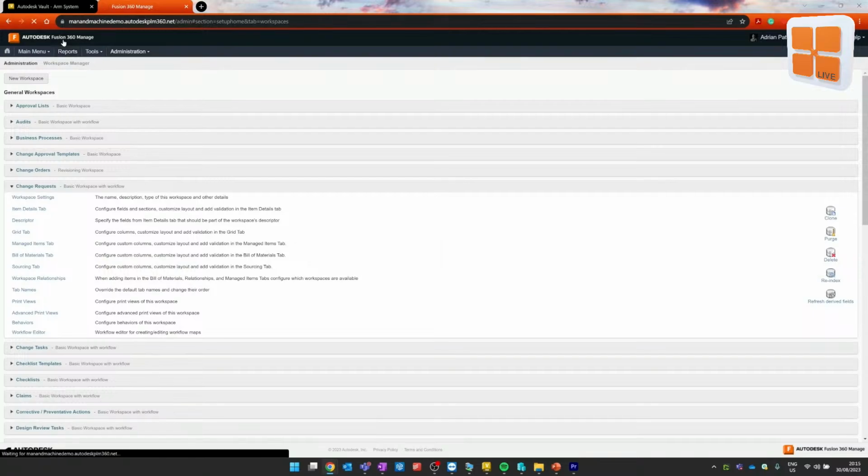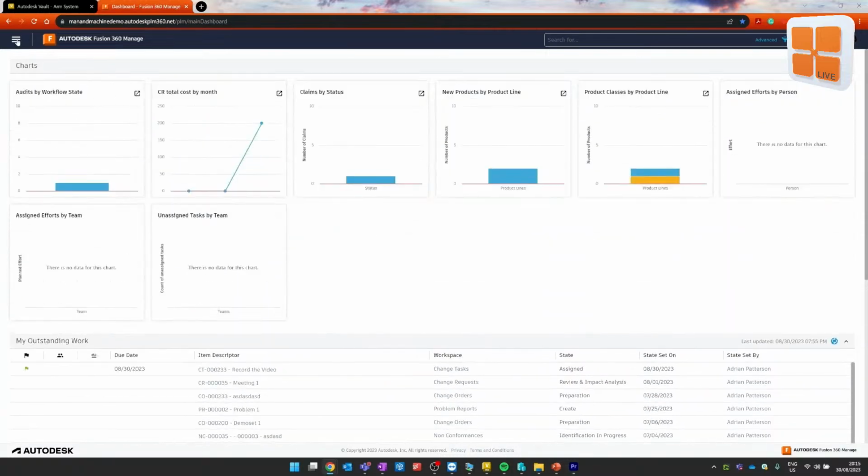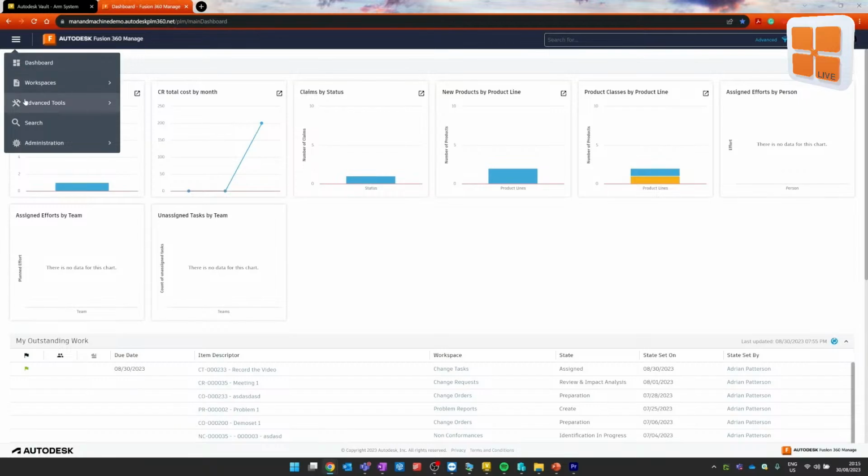Heading back to our dashboard now, if I go and click on Fusion 360 Manage, it's going to take us back here. And underneath our charts, we haven't yet talked about reports and some of the information that we could show. So you can see change request total by change request cost by month has actually gone up because I've gone and added the 200 that we saw now. We can go and have a look at some of the advanced tools that we've got, such as pulling reports.